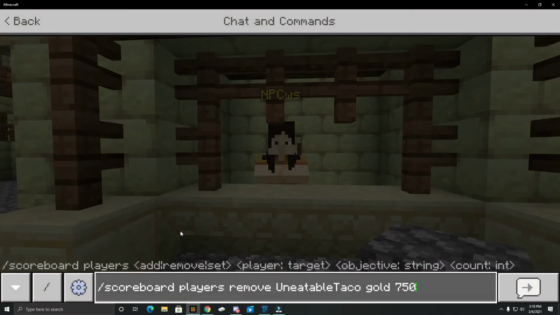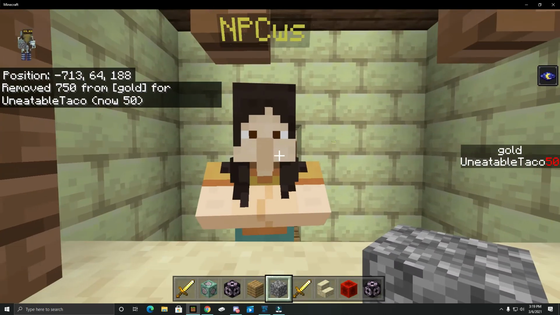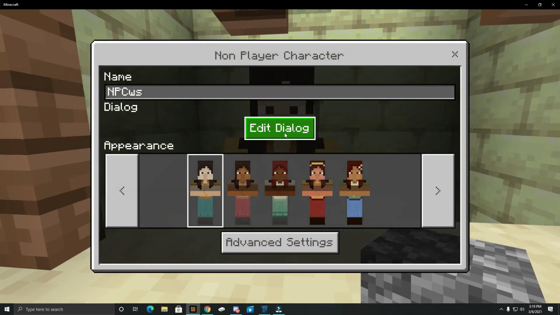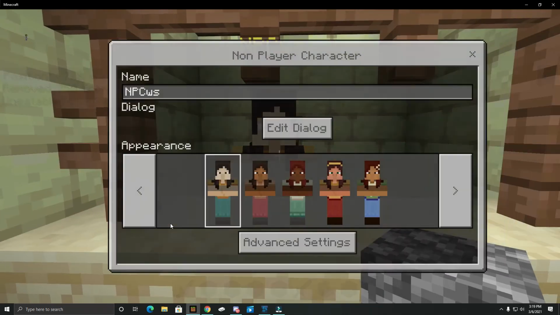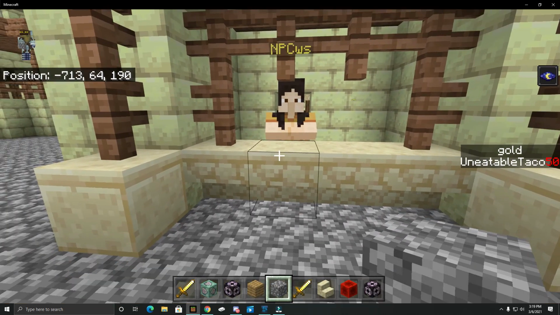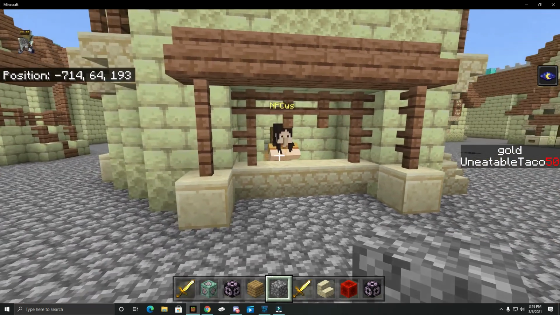Just for an example, let's remove some of my score. Now I only have 50, so now it shouldn't work. There you go. So if you don't have enough, it won't work because we set those last two blocks to conditional. Alright, I hope this helped.